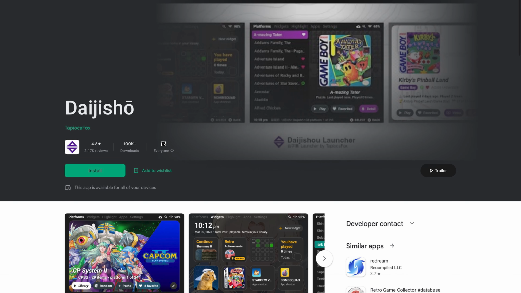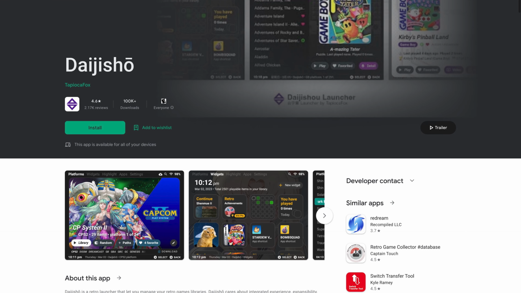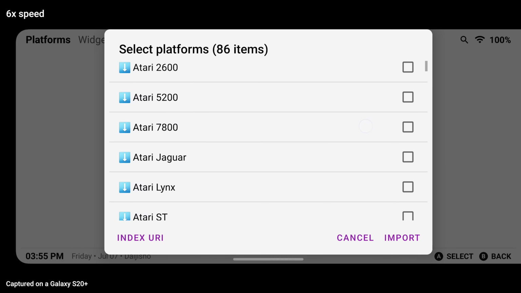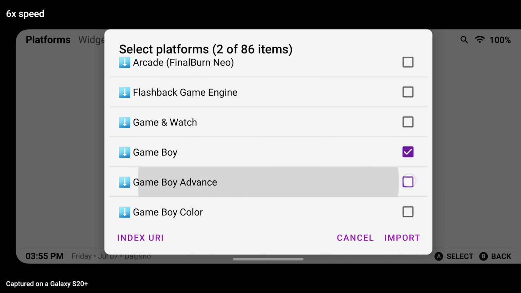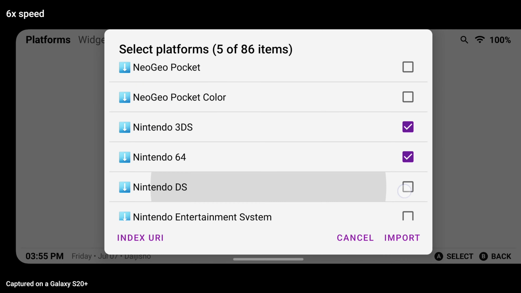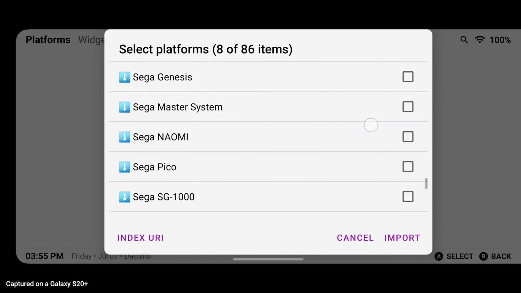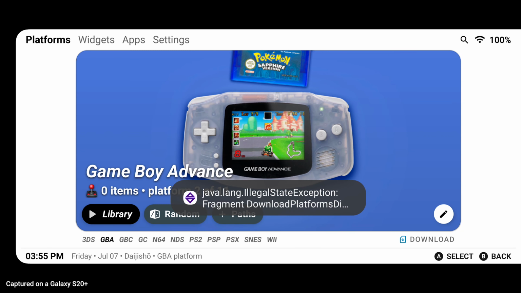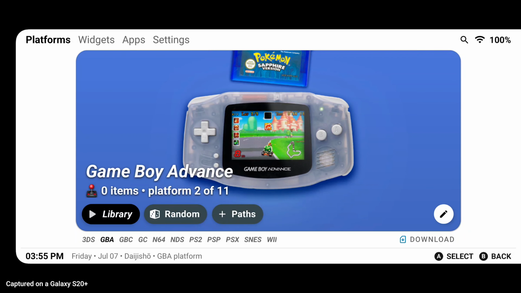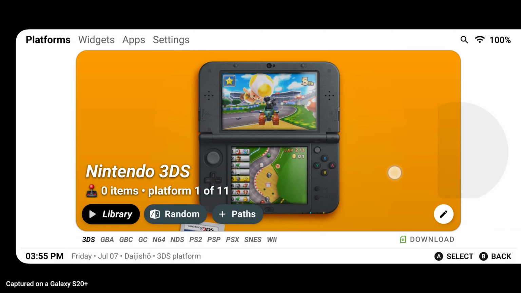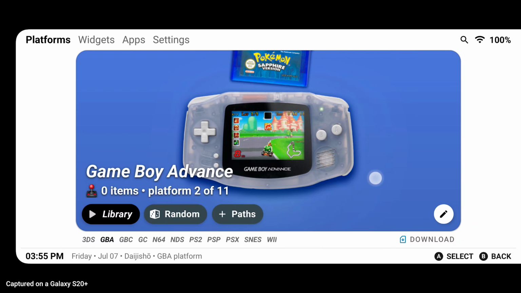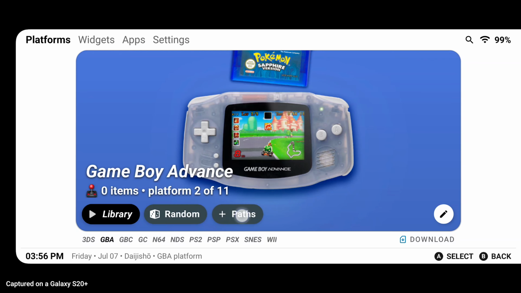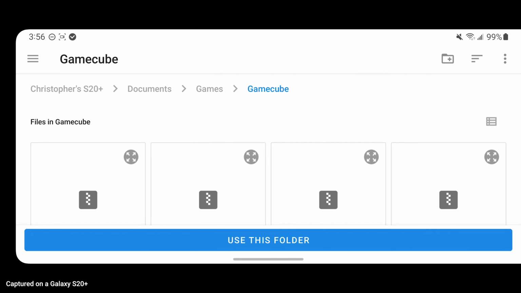One of the cleanest front ends available right now is called Daijisho, which can be installed directly from the Play Store. Opening it for the first time will install some extra data and prompt you to download additional platforms. All you need to do is select the systems you have ROMs for and tap Import. After a small delay, you'll see a number of cards pop up named after each system. These are essentially folders which will house all of the links to your various ROMs and point your emulators in the right direction.